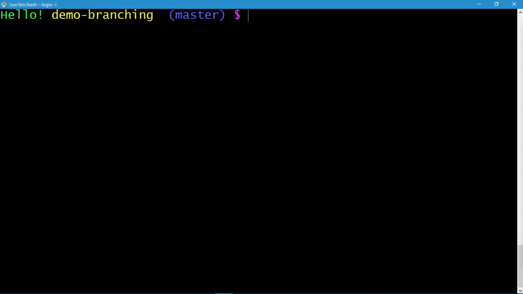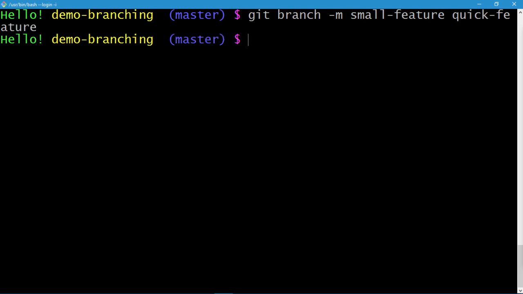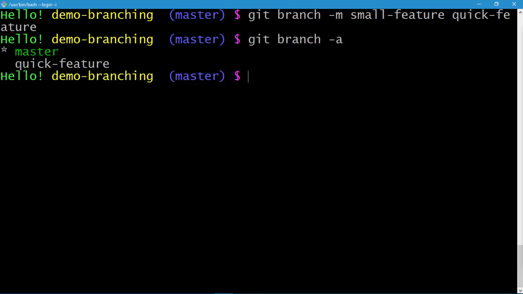Now let me show you how to rename a particular branch. For that we'll use the command git branch -m. The -m signifies modification, and then the name of the old branch, which is small feature, and we want to change the name of this branch, so we have to give the new name. Let's rename it to quick feature instead of small feature. The command continues in the next line. Press enter, and here you go. Let's confirm the names of the branches we have now. We have master and quick feature, and the small feature branch has been renamed to quick feature.